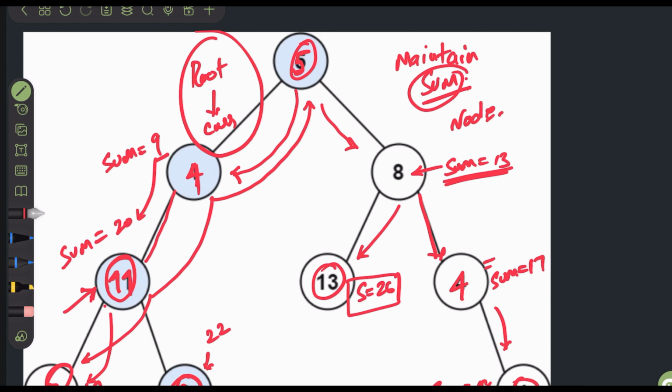So with this approach, our time complexity has been reduced to O of n, where n is the number of nodes in the binary tree, and the space complexity is O of 1. Let me show you how we can implement this exact solution in C#.